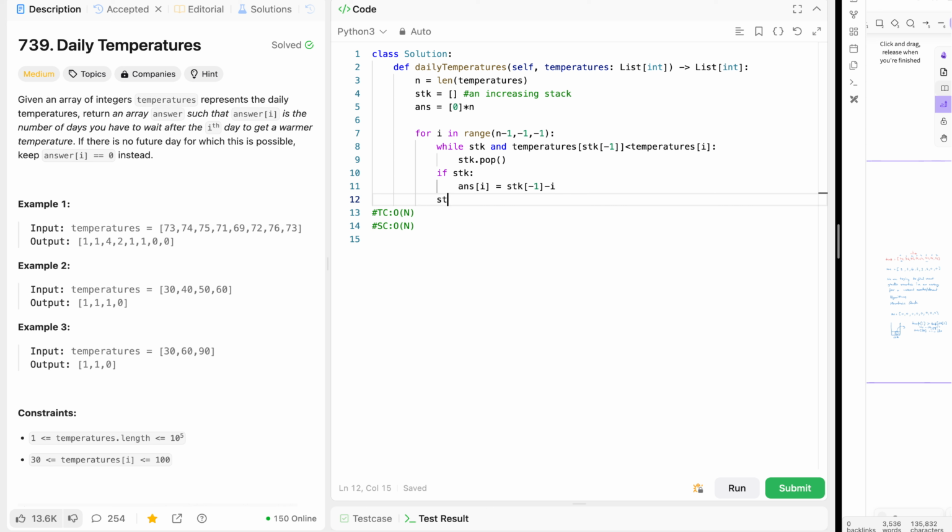And one thing we need to do is append every index value into the stack as the for loop runs, and in the end we are going to return our answer. So this is the approach when we are having an increasing stack. We are moving from right to left.